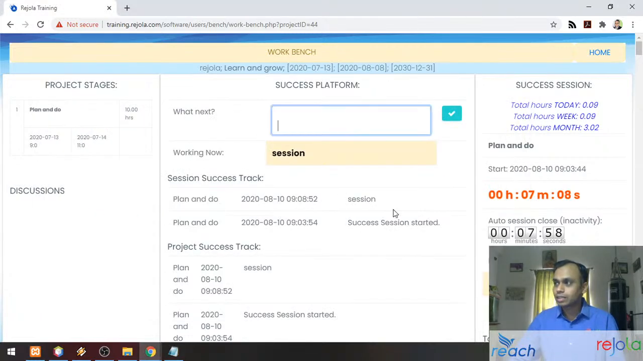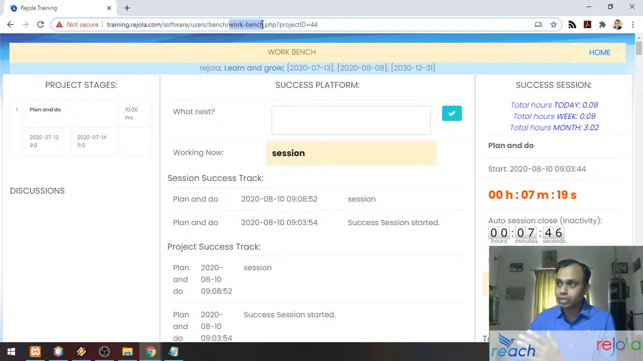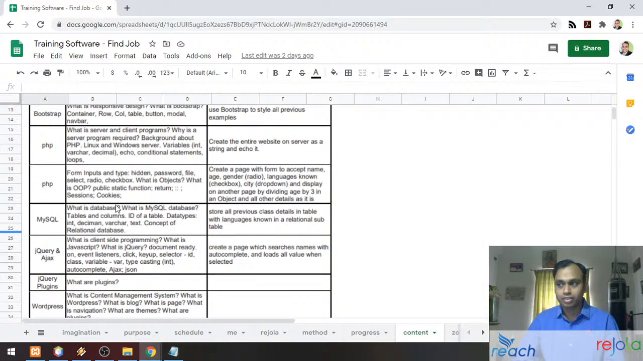So for example, if I leave this page and click on home, I am actually changing the page. Here you will see that the page name is workbench.php. But when I click on home, you will see that it is actually going to welcome.php. It's a different page altogether. But the software still remains logged in, and that is achieved through a session variable. That is why session variables are used.